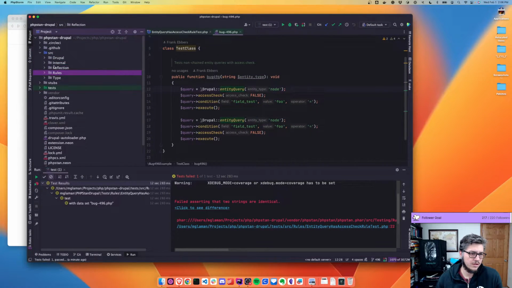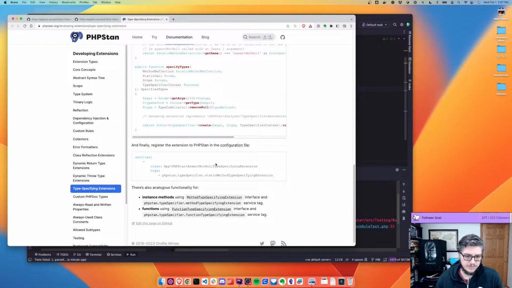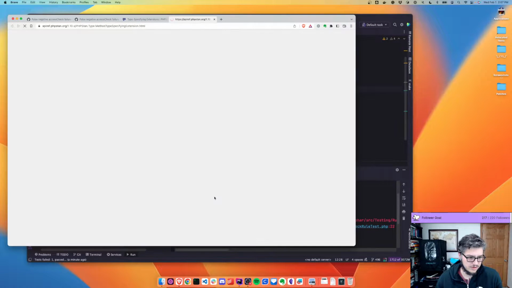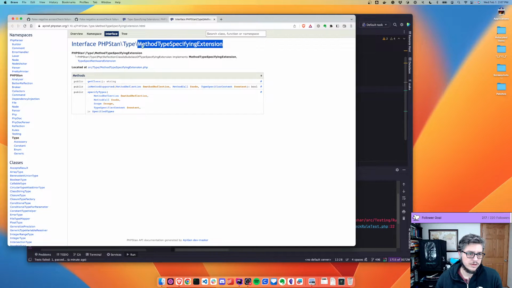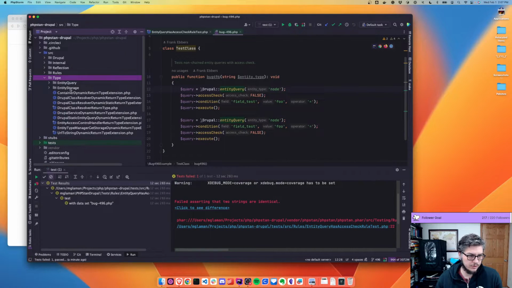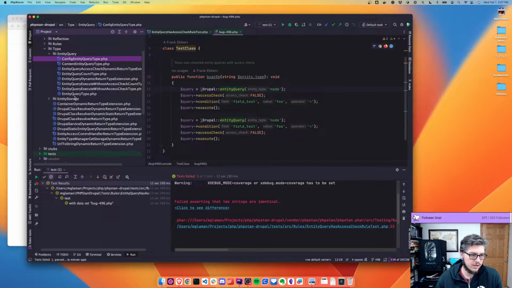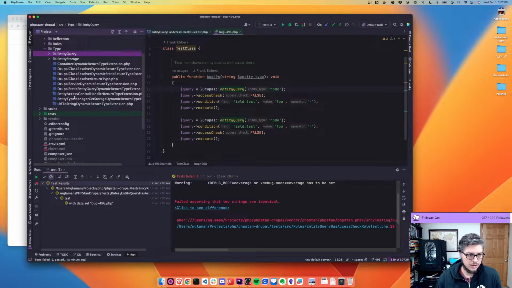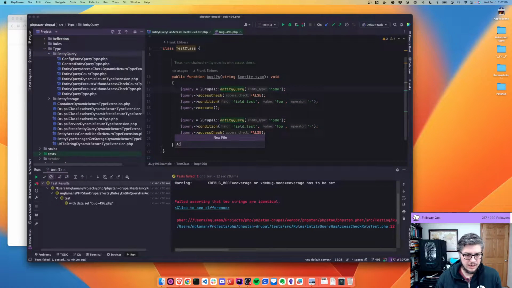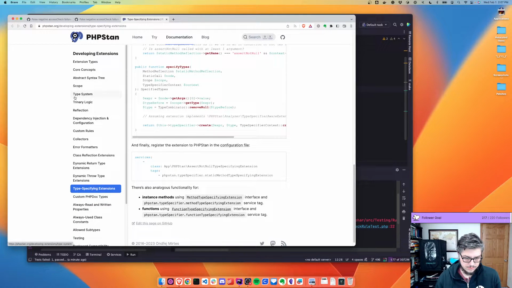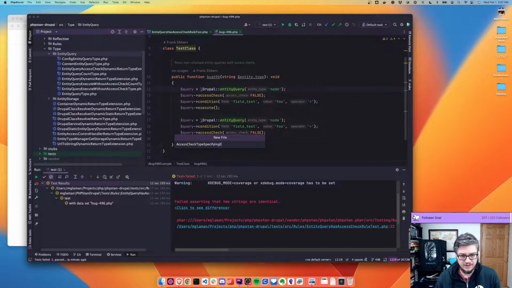Rules, reflection. Where does phpstan hold this? Type. So let's go into type, and we have entity query in here, so why don't I put it under entity query? So type entity query. Let's call the file new accessCheck type specifying extension .php.